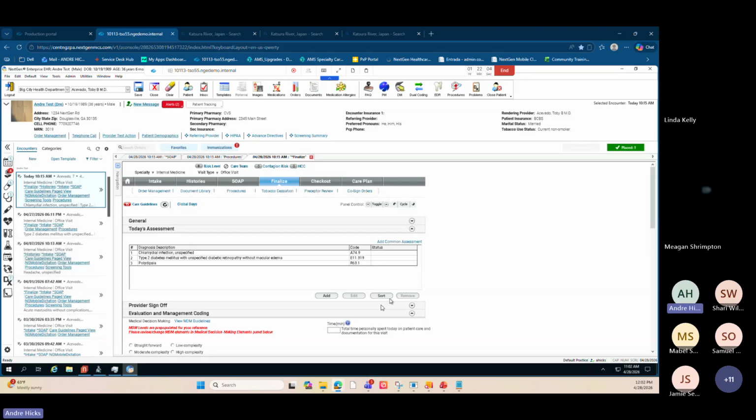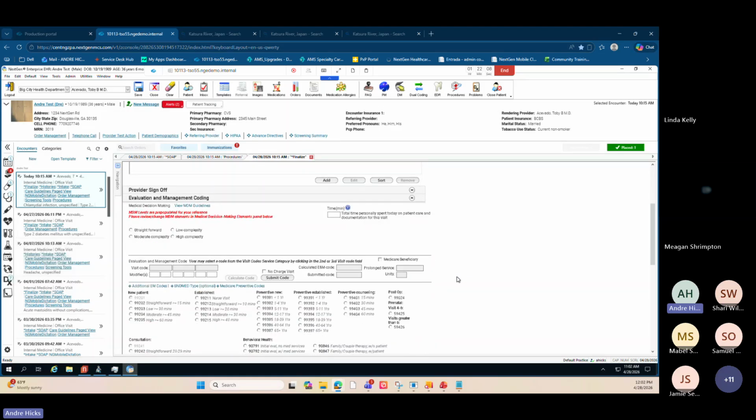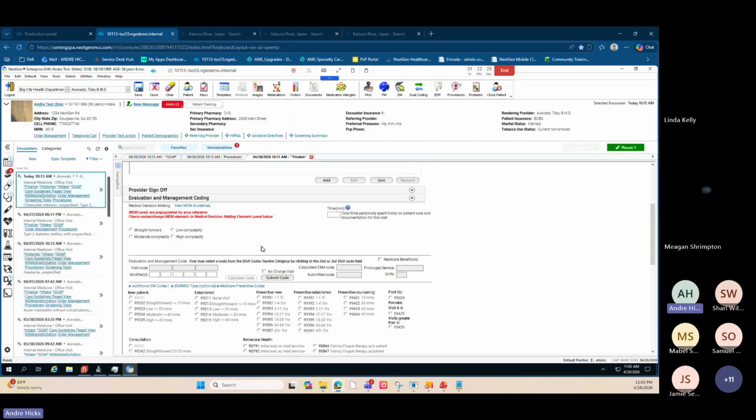Okay, so we're in it right here. So I'm gonna come down here to the bottom right. Now you can select the level of complexity right here with the radio buttons. So for the encounter to populate the G2211 checkbox, that's right here. Hold on, where'd it go? Let me open a different one because I don't see the G2211.